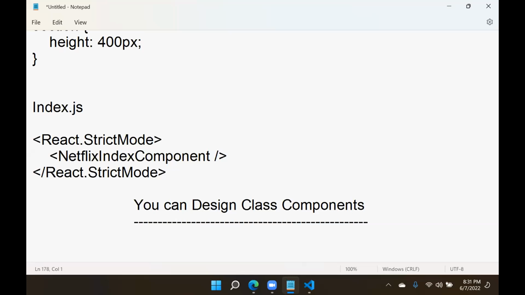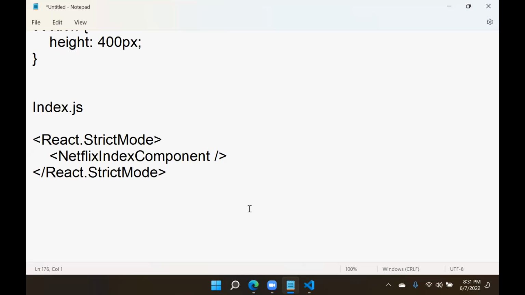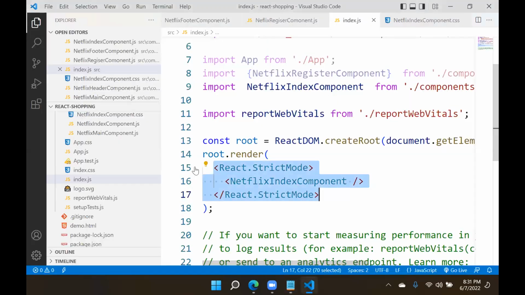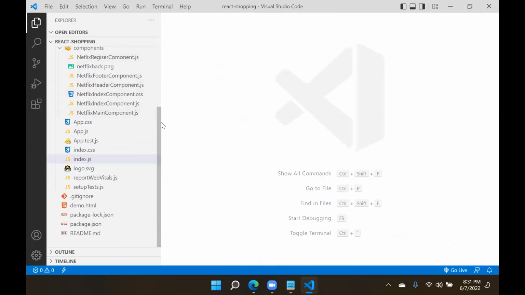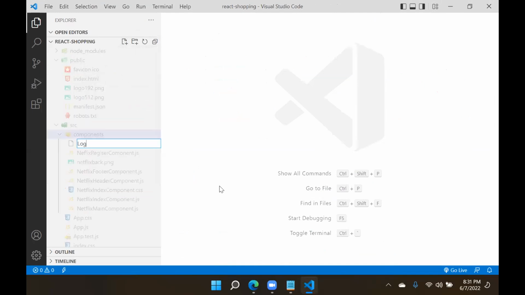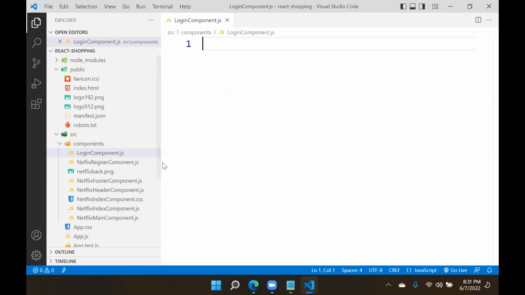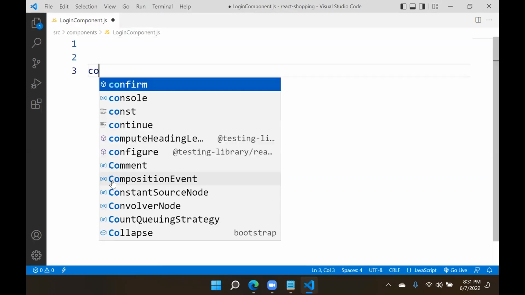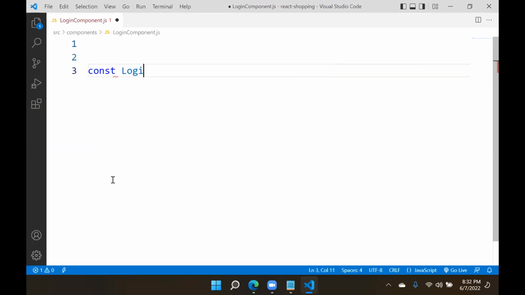Why? Because suppose I will show you here, function only, means we have a function only. Now you observe here, I will create one component here. I will create a component called login. Okay, login component. It's a different one, not related to Netflix. Login component.js. And you see now here I am creating a constant, so login component, and it is using some option.